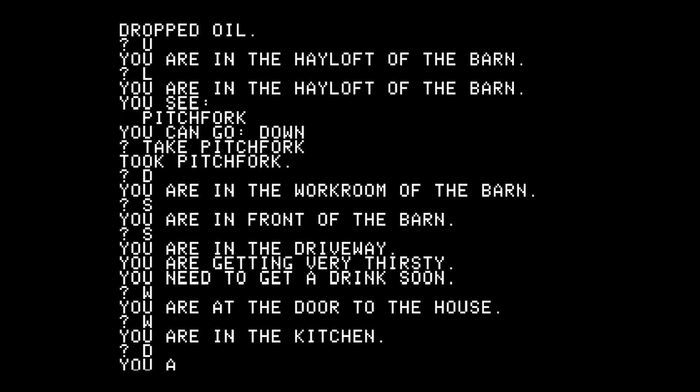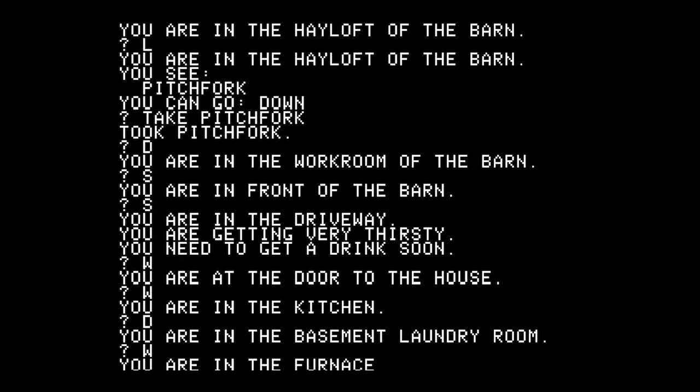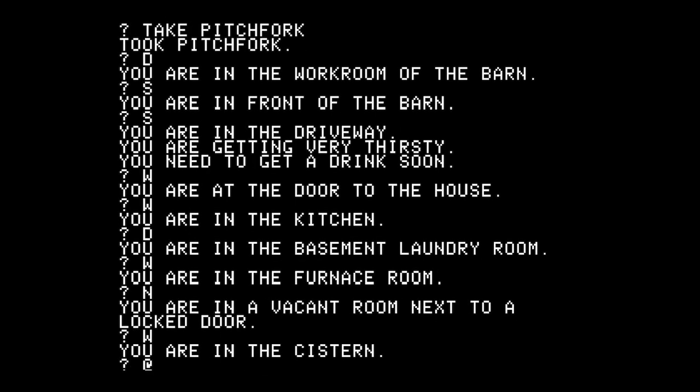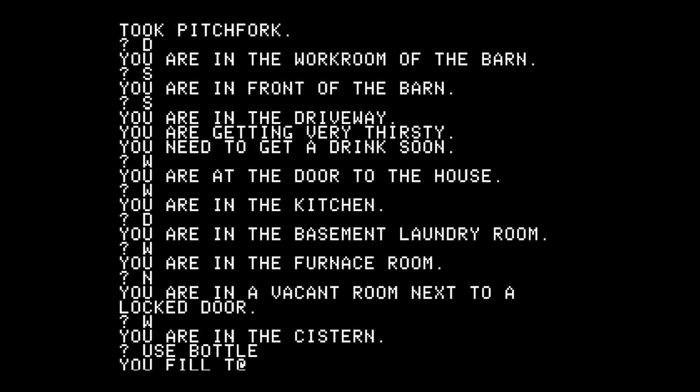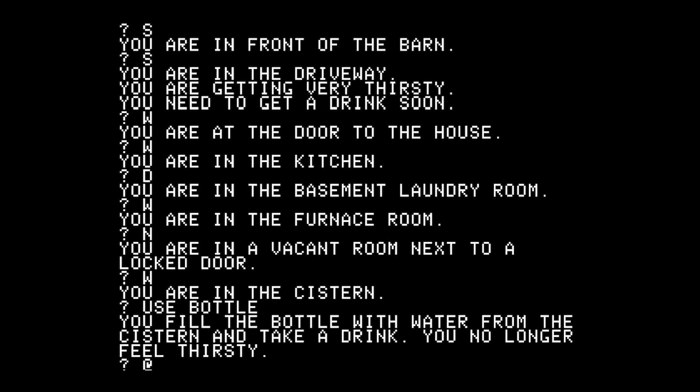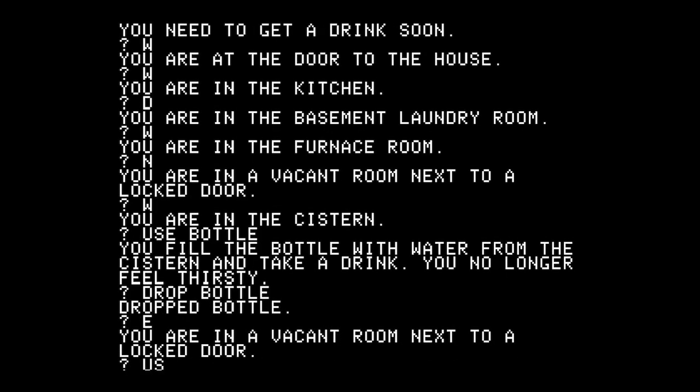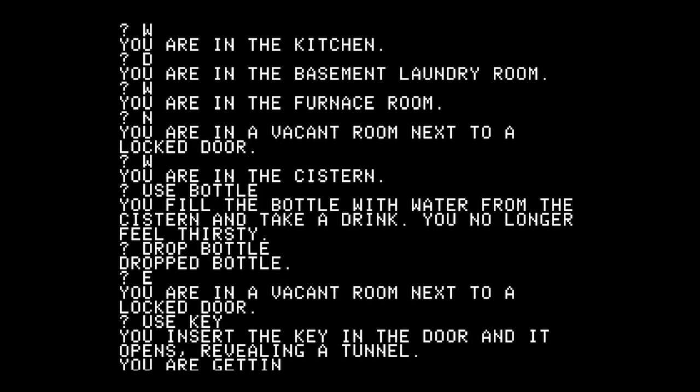Now I'm going to need to get a drink. So I'm trying to solve the drink. Down in the cistern, you kind of have to know what a cistern is. It's a water thing, a storage for water. And then you use your bottle, fill the bottle with water from the cistern. So after you drink it, you're good. You can drop the bottle.